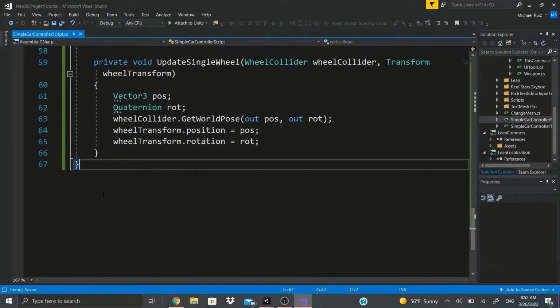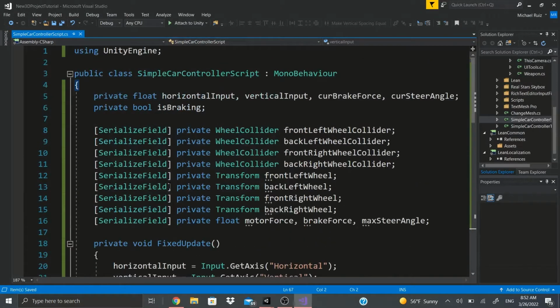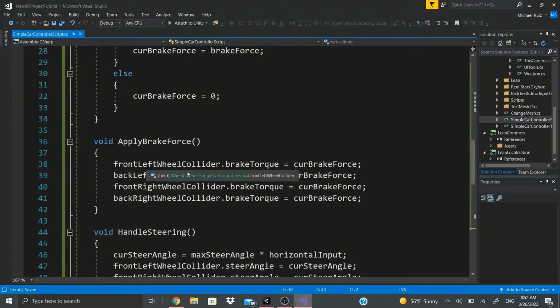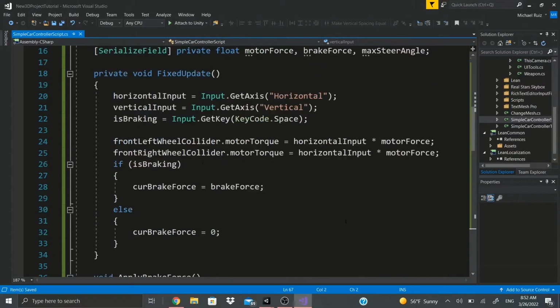And I'll try to add comments before I do upload this. That way it's a little more understandable. But it's not too bad. Right here, you can see we're applying brakes. Right here, we're adding force, so we're actually going forward or back, depending on what buttons we're pressing. And we're doing that for the left and the right, so it will pull the whole car with it.